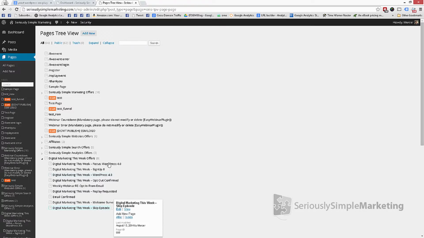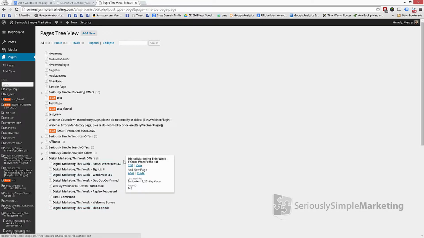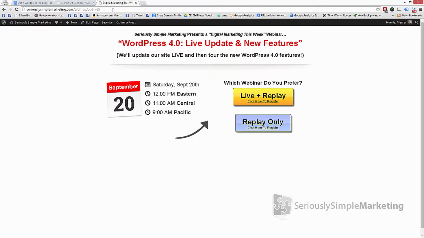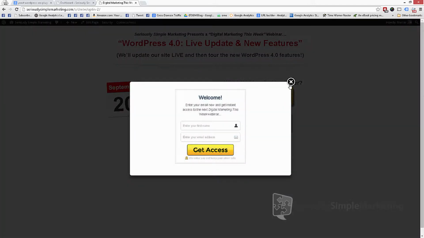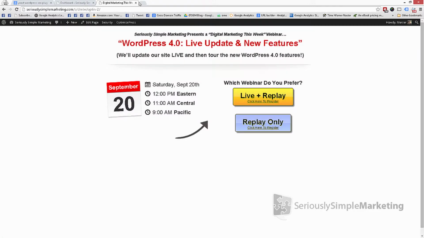So there we go. We've got our little focus on WordPress. So let's go ahead and view that. Just make sure that it's working, and then it pulls up. And it does. So there we go. We can click on the buttons. Yep, functionality is all there. So we're pretty much good to go.